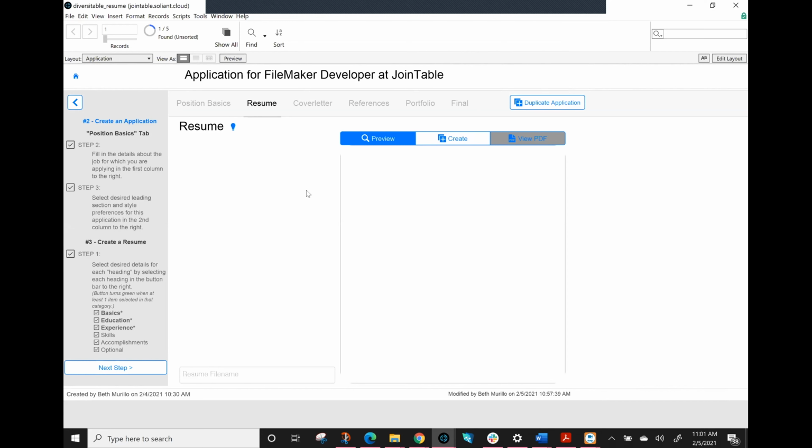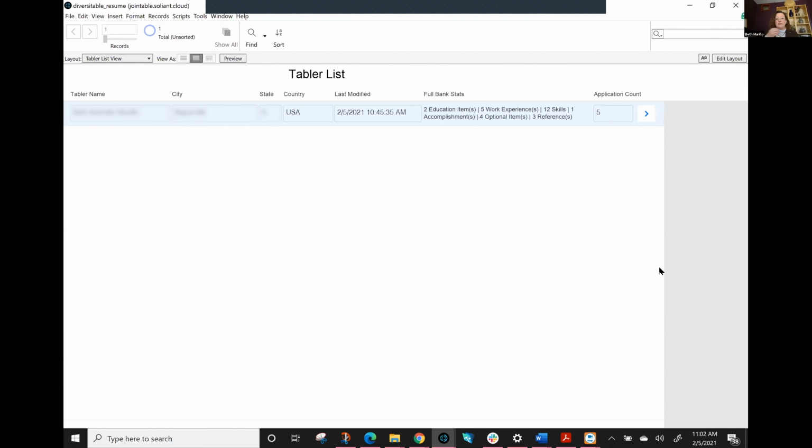So, you're making resumes? The expectation is that the tablers will only be able to see their own information. The ambassadors will only be able to see the tablers that belong to them. So if you happen to have 2 mentees, you'd be able to see both of theirs. The advisors could potentially have access to just about everything because they would be advising multiple ambassadors and tablers. But I do have a tabler list view that is set up for that so that anyone that's managing people can see what's going on: the tabler, where they're located, the last time their stuff was modified, what they've got in their bank, how many education items, work experience, skills, etc., and how many applications they've created in the system. So I do have that for them. But not everyone has access to everything. Tablers would see their own, and ambassadors would only see tablers that belong to them.